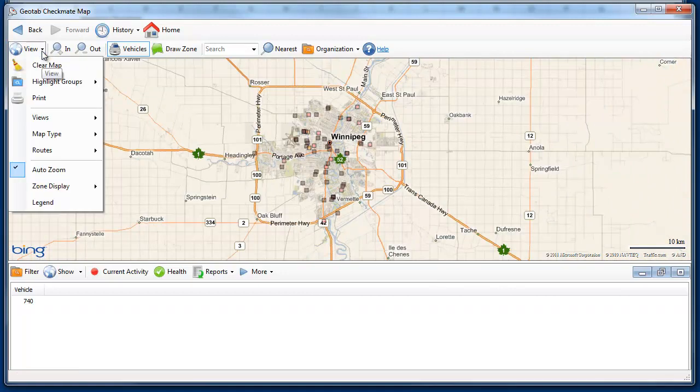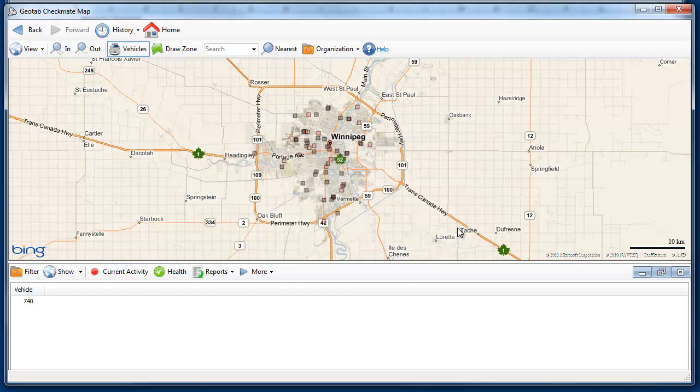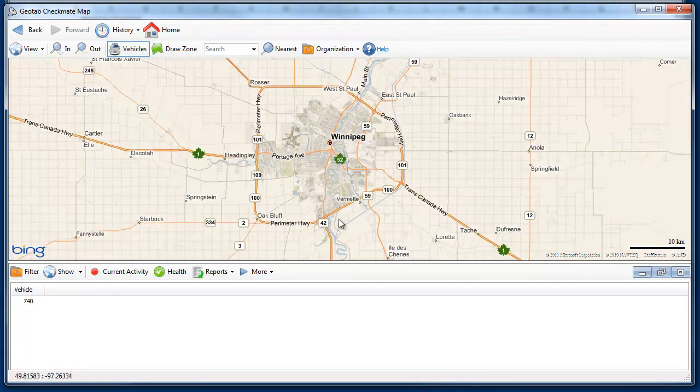What I can do is I can go into view, and I can go into views, and I can save this view. I'll call this Winnipeg. Now this is only going to work for me. When you log in under your setting, you'll have to do this yourself too, but now I have this view of Winnipeg, so if I'm zoomed out, I can go into view, views, Winnipeg. And I'll even show you how you can set this as your default.